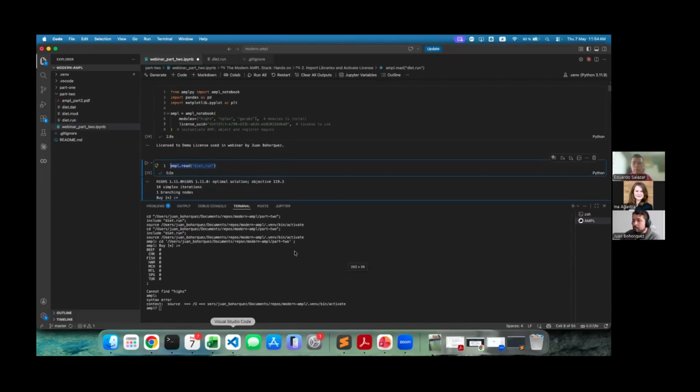Also, I'm here with an AMPL session. So here, in this AMPL session, I can run different AMPL code. This is like the AMPL terminal, the AMPL console kind of thing. All right.